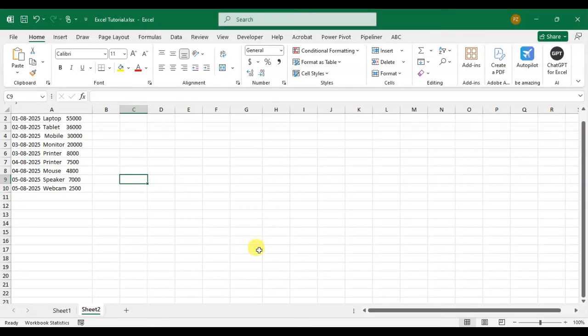Hello everyone, in this video we will learn how to use fixed width in Text to Columns in Excel.